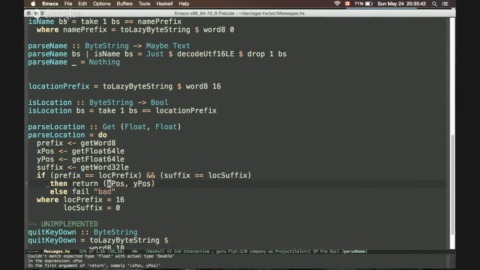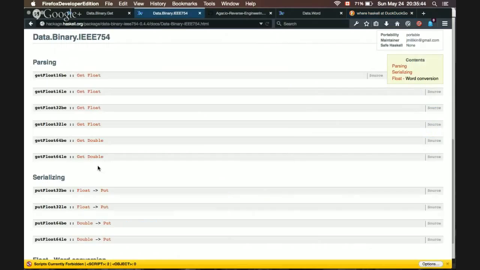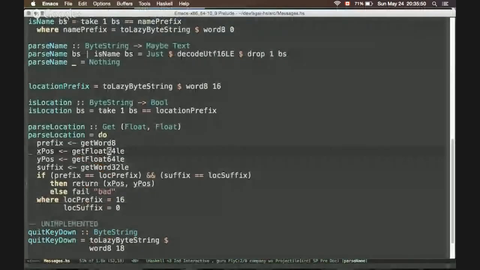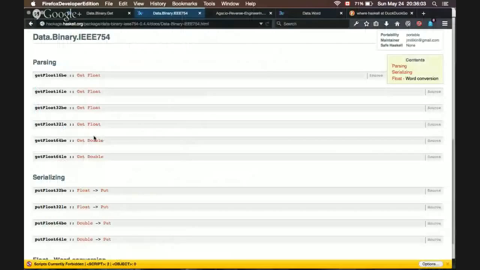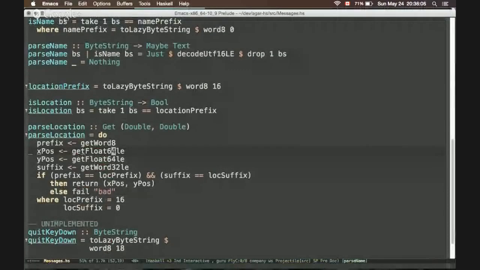Why is that returning a double? It should be. Oh. Okay. I did not know that it was that high precision. Yeah. So a float is 32-bit and a double is 64-bit. So when we're taking out a float 64-bit, it's a double, as you can see in the type signature. Cool.